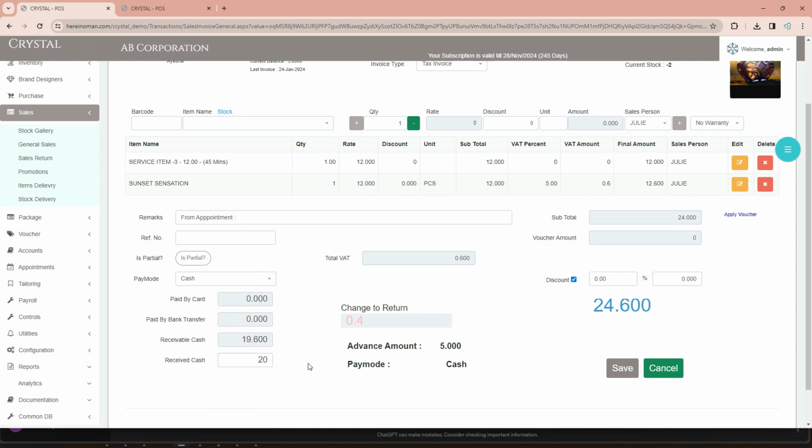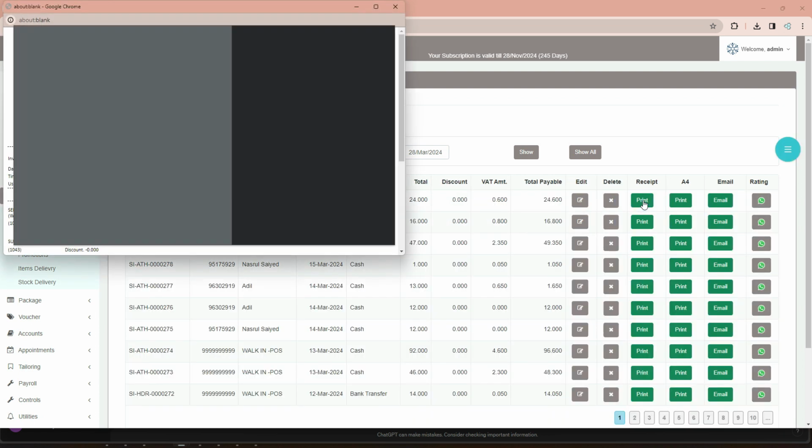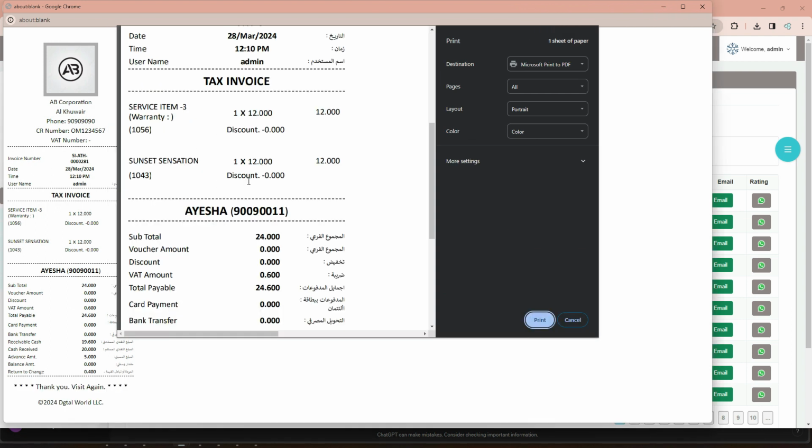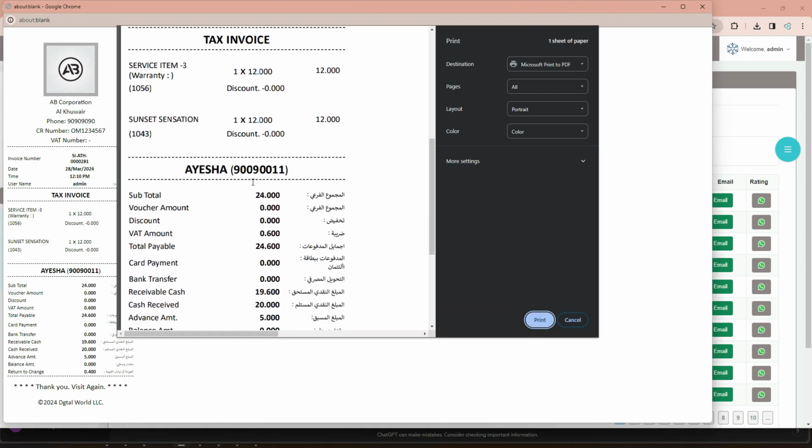Now, choose the payment method and save the invoice. After saving, you can print the receipt by clicking on the Print option. The receipt will display clear details about payments made by clients.